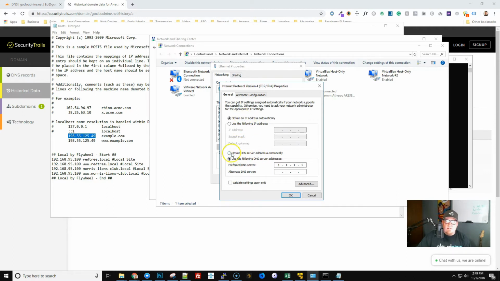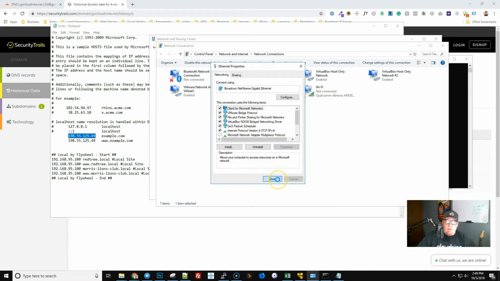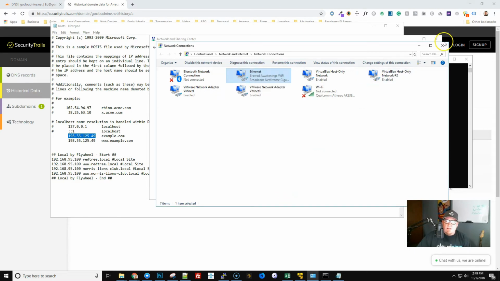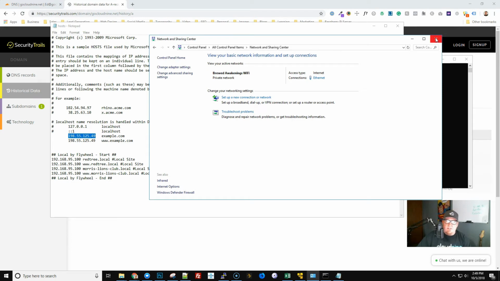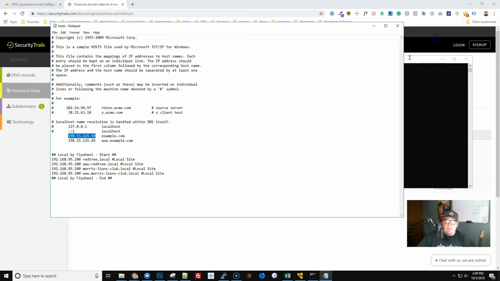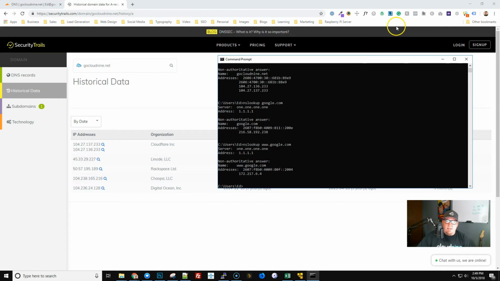Use the following DNS. By default, if you're using all automatic settings, which most of you will be, obtain DNS server address automatically will be selected. Choose this here. Set this to 1.1.1.1. And then you could set the other to a secondary DNS of your choice. You can do 8.8.8.8 if you want, or nothing at all like I'm doing. Click OK. Click Close. You are set. So that is all done. Close all this. We're not using it.